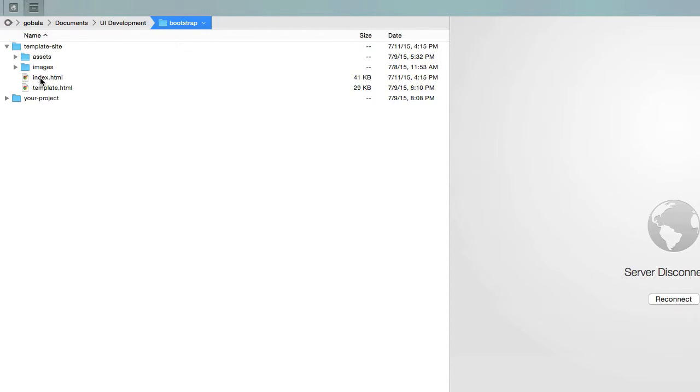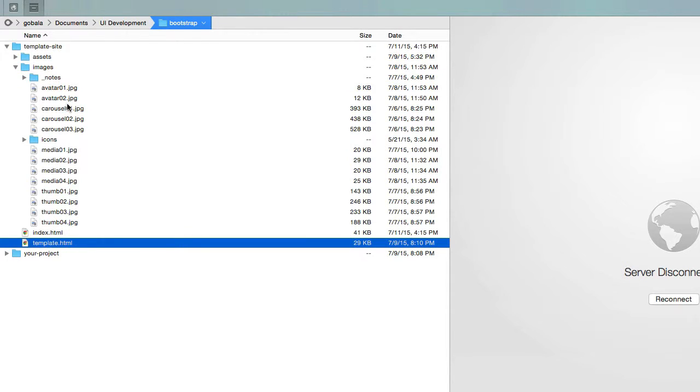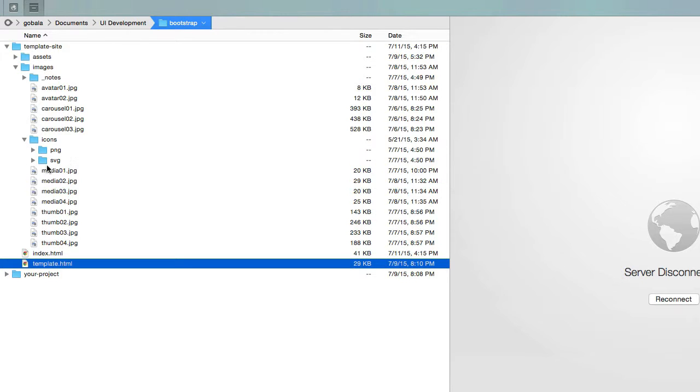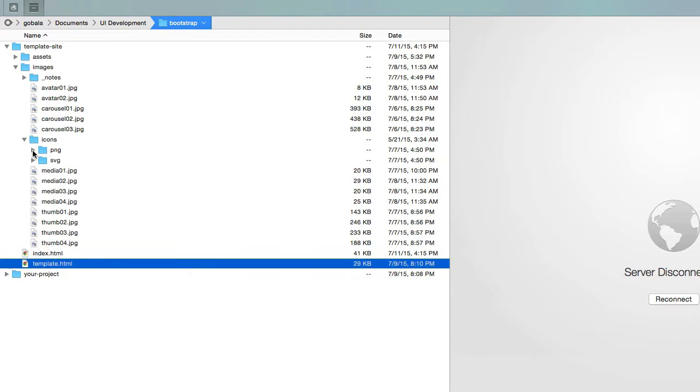It's just for your reference. It comes with index.html and template.html, and there is a folder with images, and that folder contains all the sample images that I have used throughout this course, and also all the icons that you see on the page itself. So you have lots of icons. I'll be adding more icons later on.